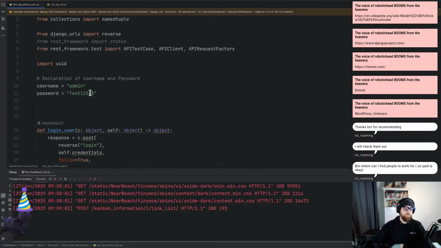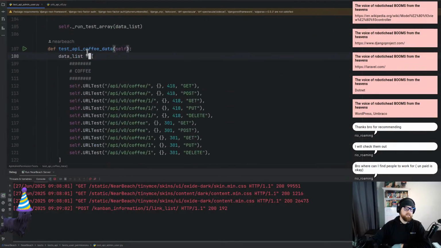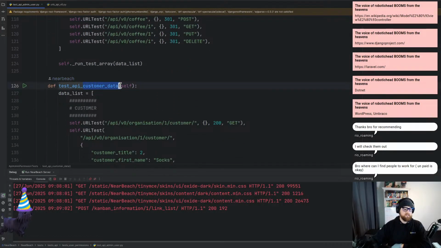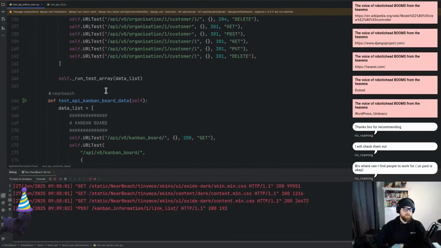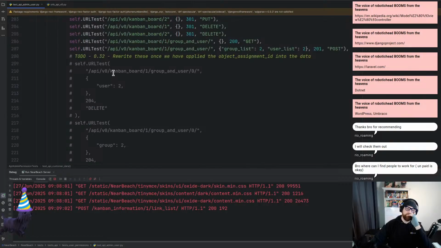What was I doing? I was scrolling up, scrolling down, so we're all happy with that. The coffee data, we don't need to touch. This is a joke one. This is the customer data, and we don't actually hit the object data with that. The Kanban board data we do.